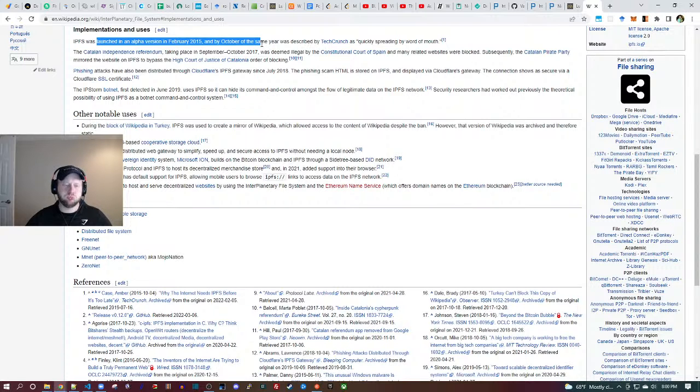Let's see. IPFS, it's 2015. The Catalan independence referendum. This is so off topic and I don't care. Whatever. Filecoin is, okay, I think it's Filecoin. So is Filecoin an Ethereum token or not? Okay, so, oh yeah, it is possible to host and serve websites.